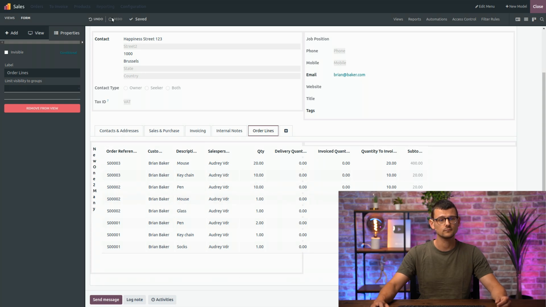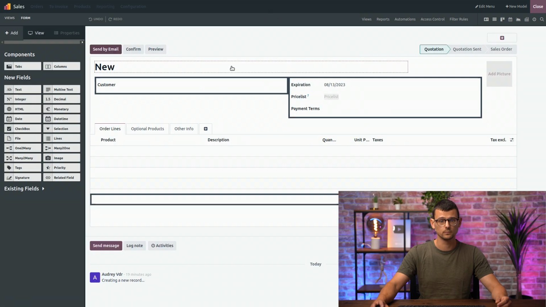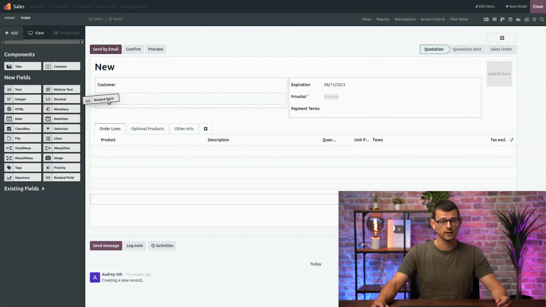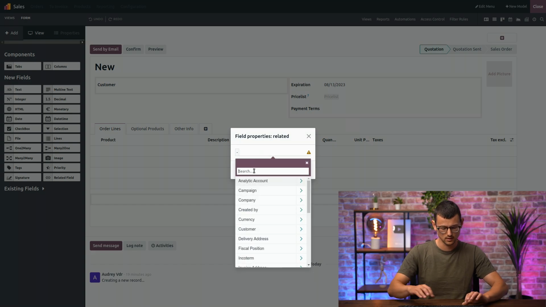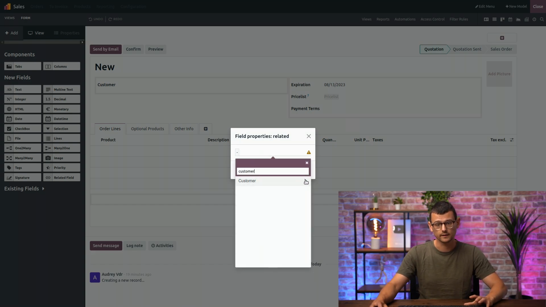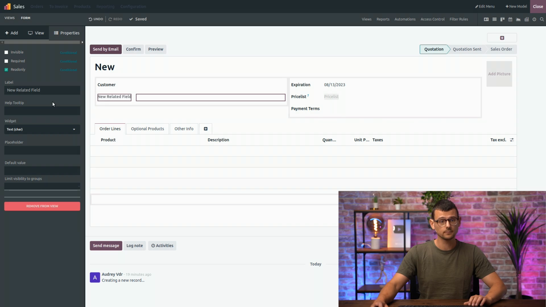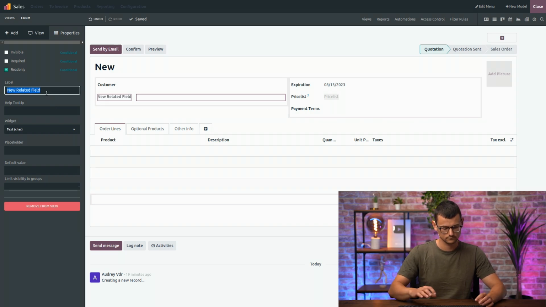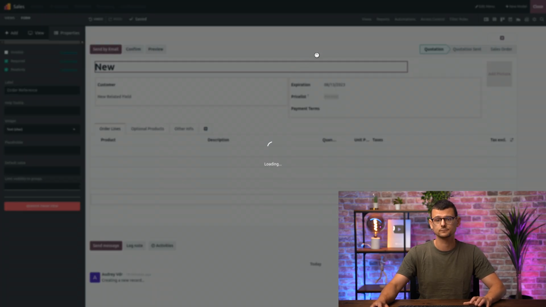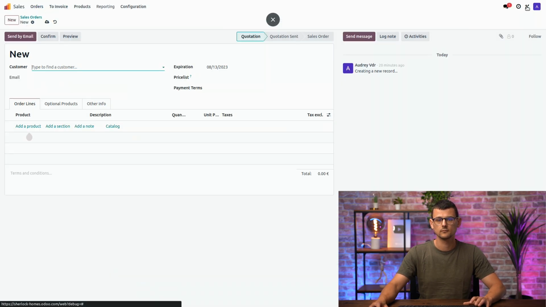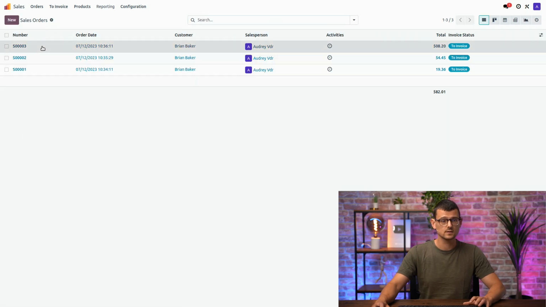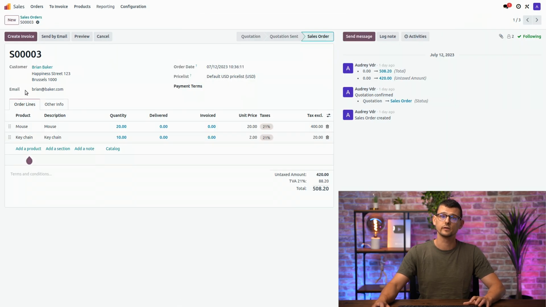So let's do it. I will simply access my orders, and I will add it on a form view. Here I can drag and drop my related field and select the customer, click on the right arrow right here, and specify that I want to see his email. Make sure to change the label as well to make it clear. And now we can close Studio and we'll see what it looks like. Accessing one of the existing sales orders here, you will see that Brian's email now appears on the sales orders.